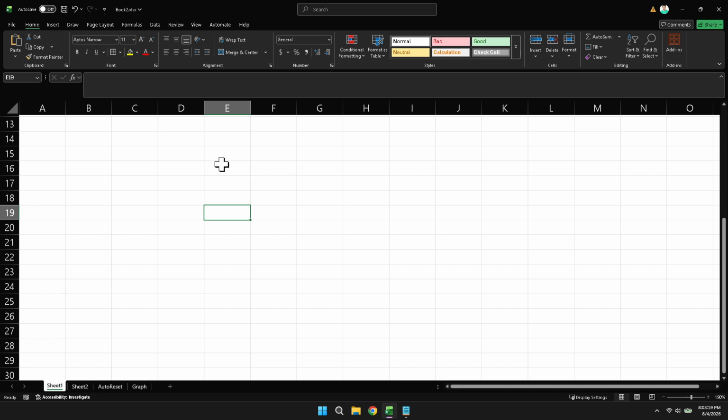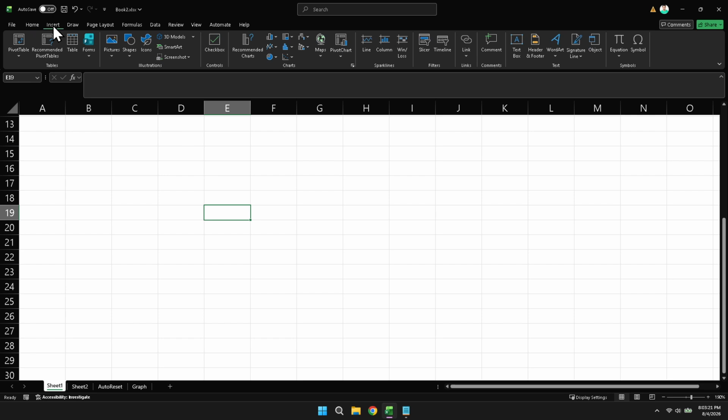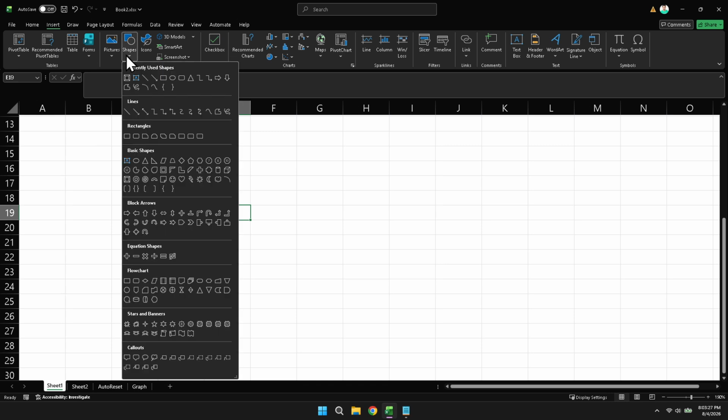Next, go to the Insert tab at the top of Excel. This is where you'll find tools for adding visual elements, including shapes that can work nicely as clickable buttons. Under the Illustrations section, click on Shapes. A menu will appear with different shape options.